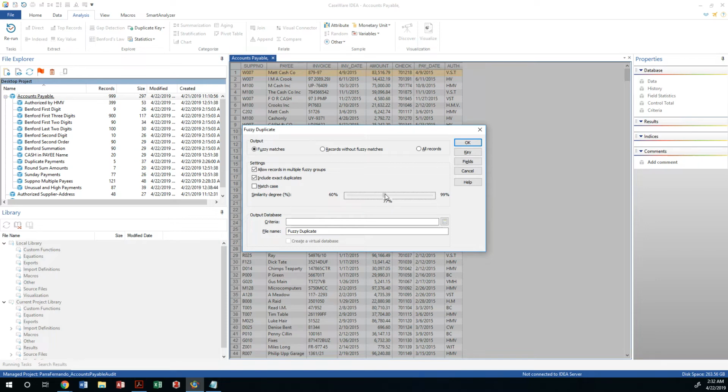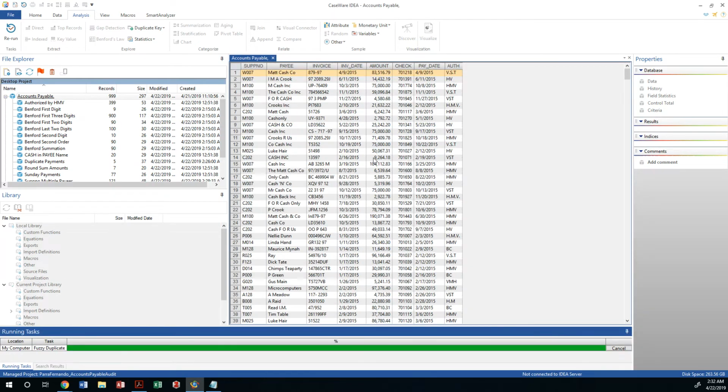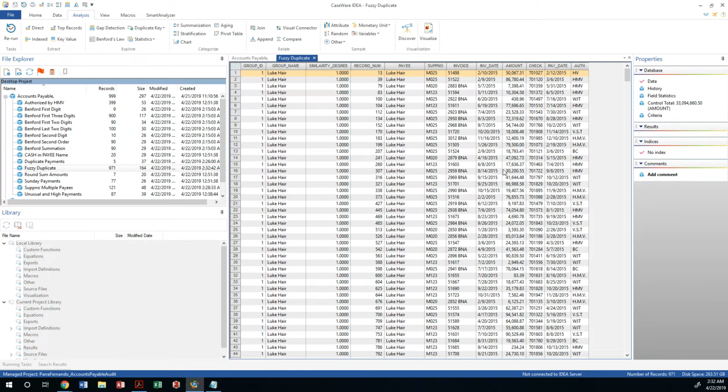But a good compromise would be under 80%. Well, at least that's what our assignment is asking us to go with, 80%. And we're going to call this a fuzzy duplicate record. So we're looking for vendors that look the same.